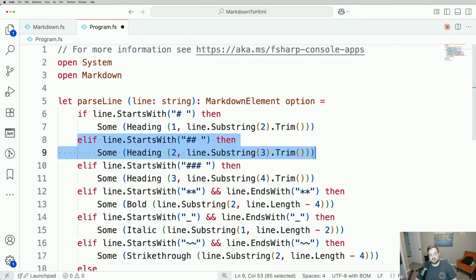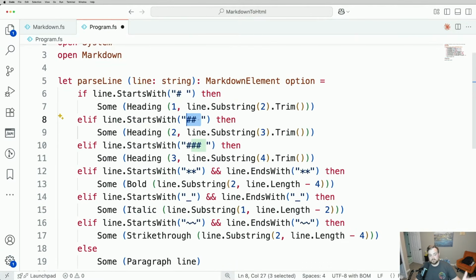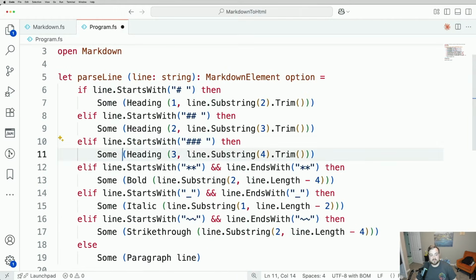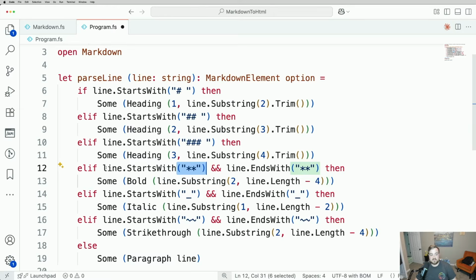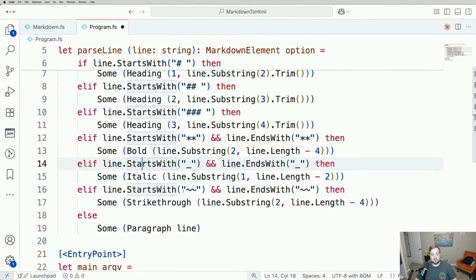Same thing here, just instead of it being an H1, it's an H2 because we have two octothorpes, and it's removing the first three characters because the first three characters are those. Rinse and repeat with the next one for H3s. It doesn't get any bigger than that for now, which is totally fine. You can see here if a line starts with asterisks and ends with asterisks, then it's some bold. Same with underscores for italics, and then same with the tildes for strikethrough.